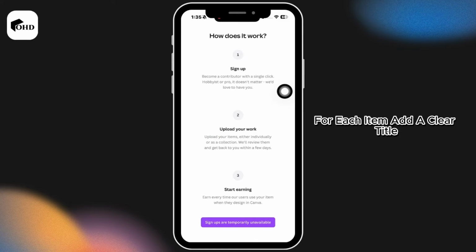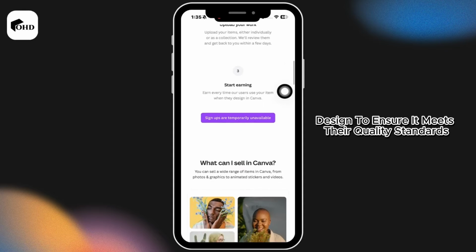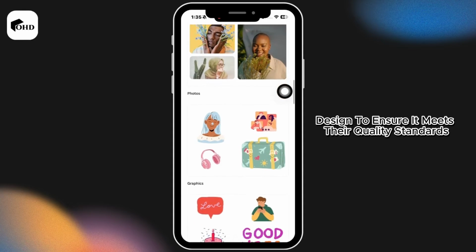For each item, add a clear title, description, and relevant tags. This helps users find your designs easily. When everything is filled in, click Submit. Canva's team will review your design to ensure it meets their quality standards.